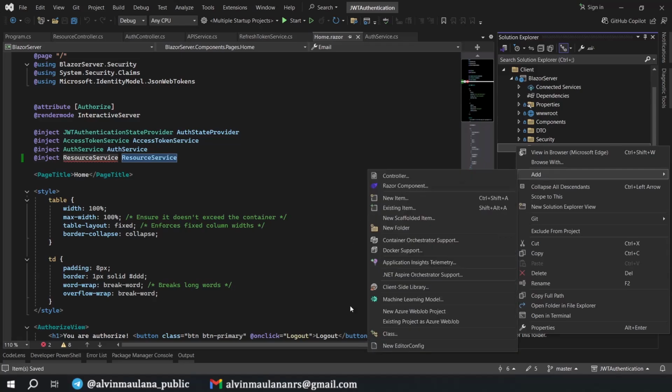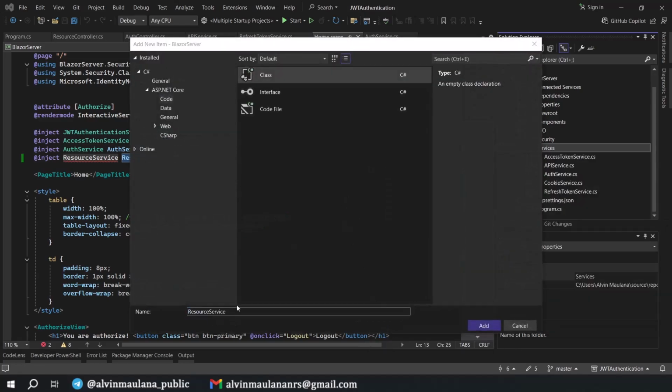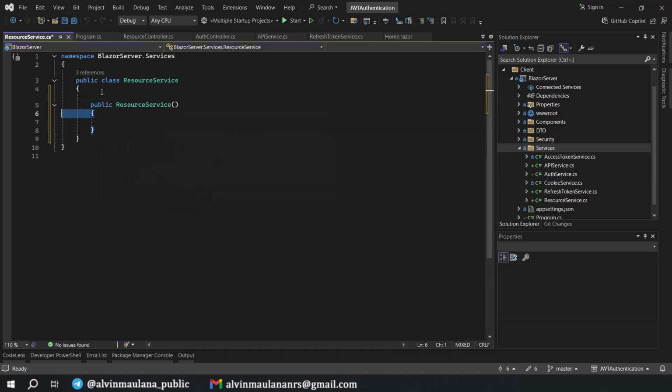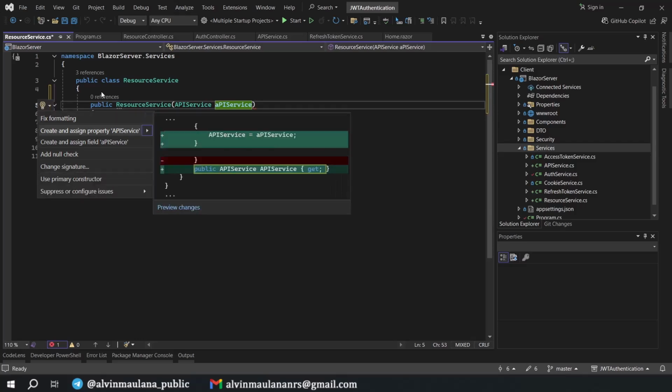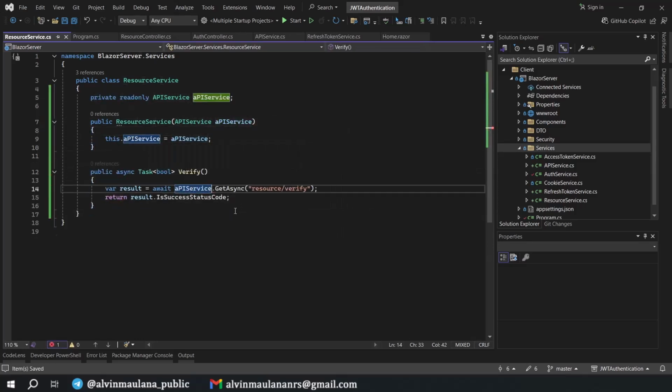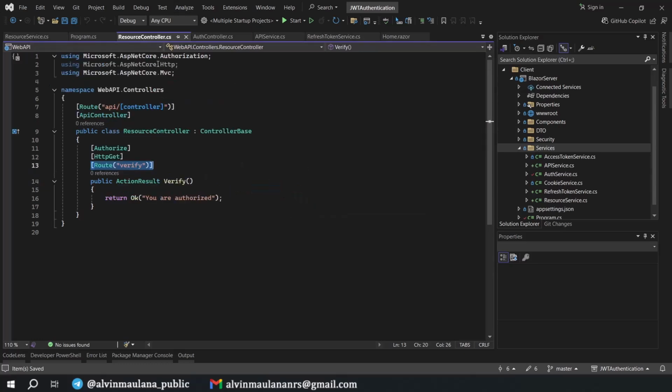Service, resource service, and let's inject the API service, and we will have this method API service. Okay, this one. This will be calling the resource/verify. This is on the resource controller, and this one.